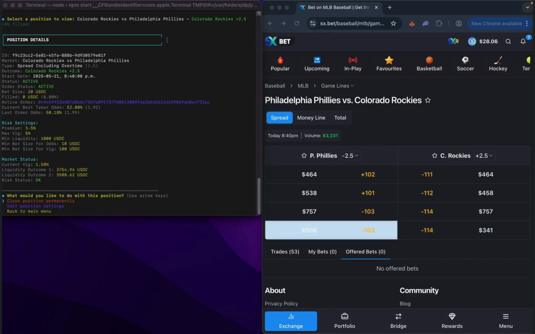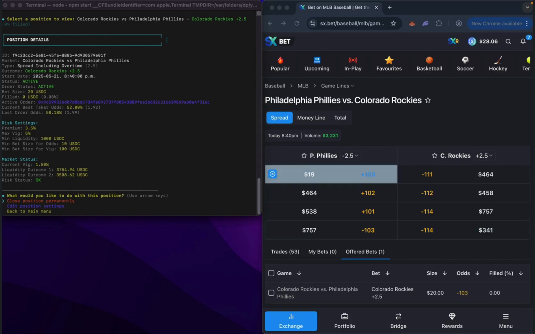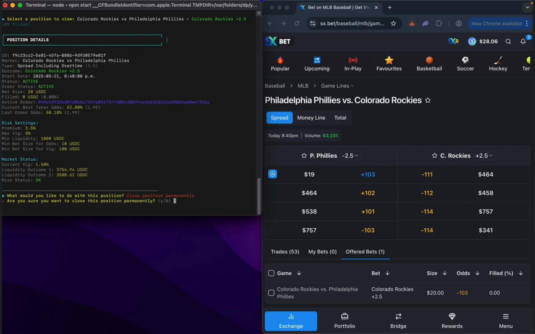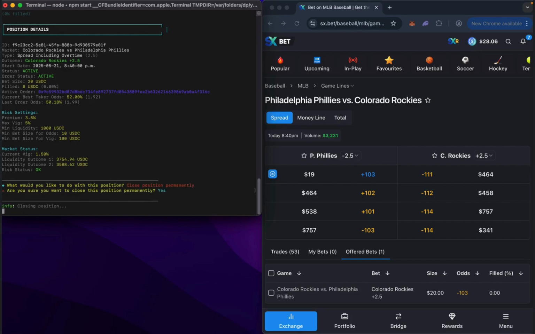Now the bettor who is offering minus 108 on the Rockies spread has canceled their order and the best available odds are back to minus 111, so the bot updates my order again, keeping my ask at 3.5% better than the best available odds. And if I decide at any time that I don't want this bet anymore, I can easily close the position, canceling any active order I have.